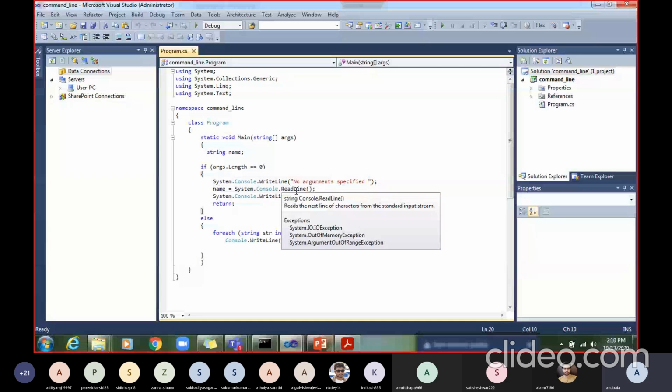After that, the next case: if this array length is not equal to 0, it means this array contains some elements or arguments, the arguments which the user has given while executing this code. So now I want to access that value.